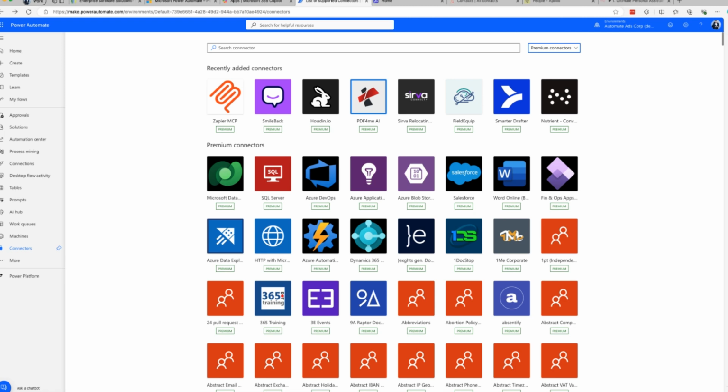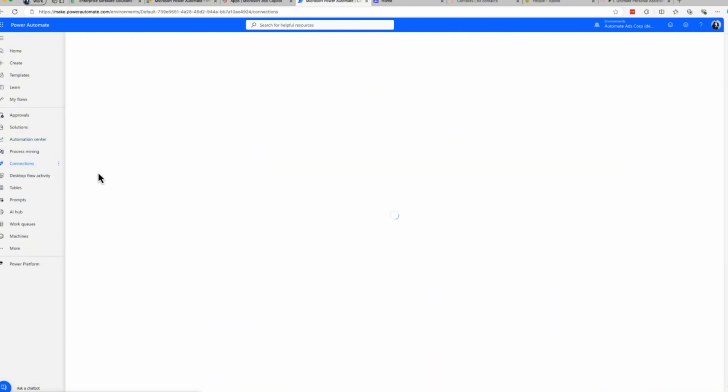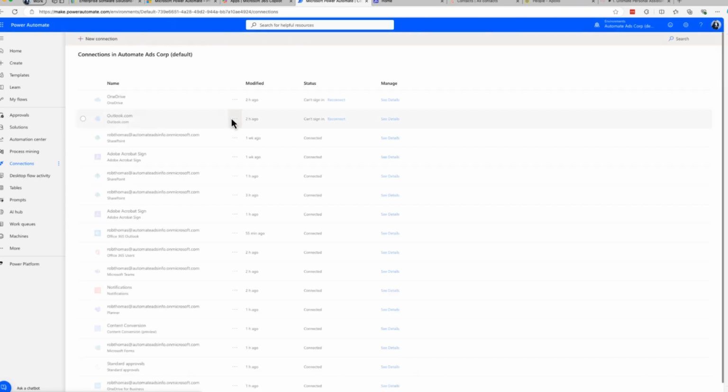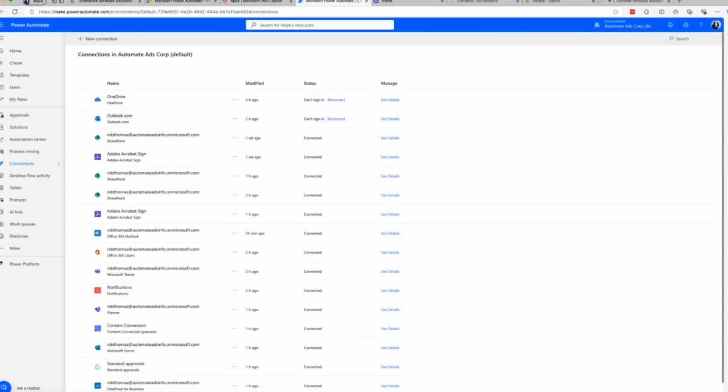Now, to see all of your active connections, you'll head over to the left side navigation and click on connections. So I click on this, right? We looked at connectors. Now we're going to look at connections, right? Just give it a second here. And now you can see a list of all the services you've given Power Automate permission to use.